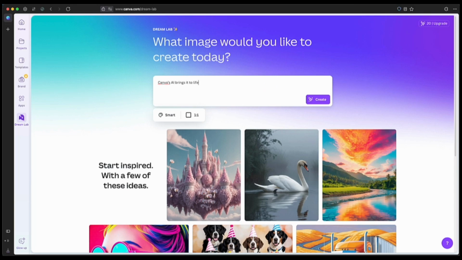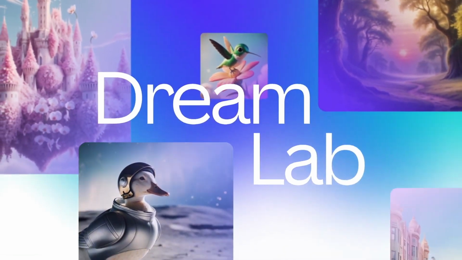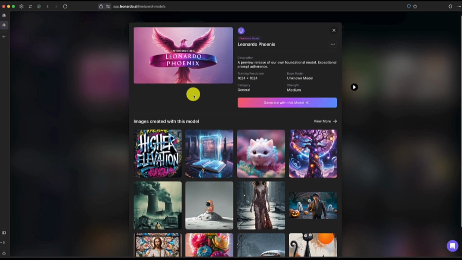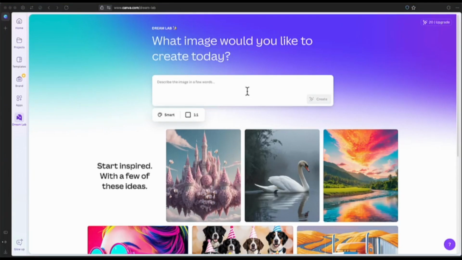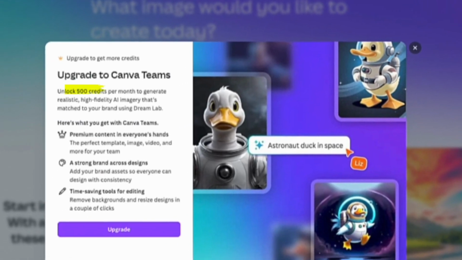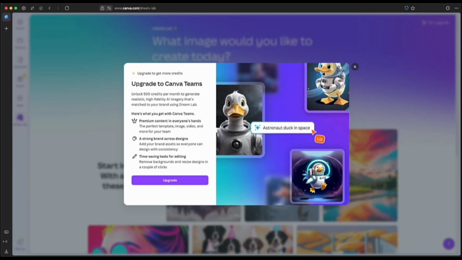Before we jump into creating images, here's some background information about Dream Lab. Dream Lab is Canva's newest AI feature for creating images from text, built on the advanced Leonardo AI Phoenix model. Free users will receive 20 credits for lifetime, while pro users receive up to 500 monthly credits, so you'll have plenty of chances to experiment.